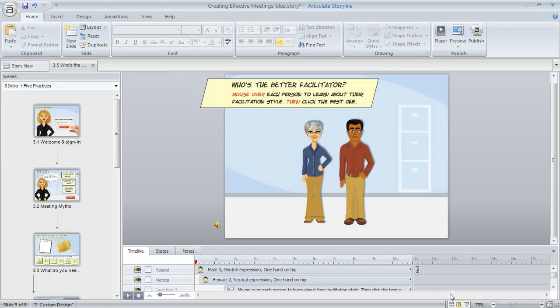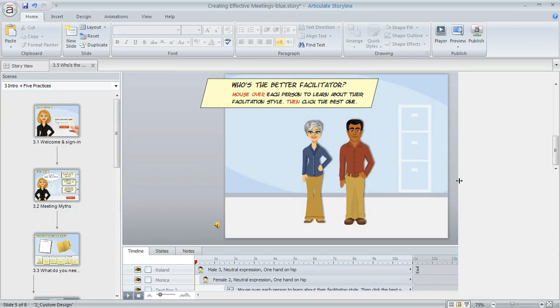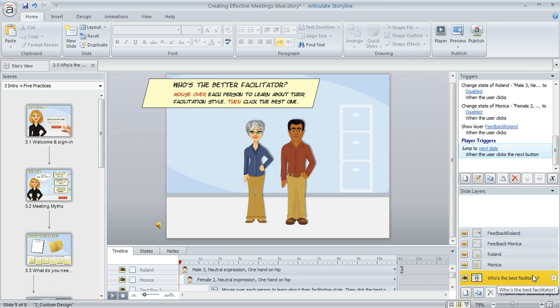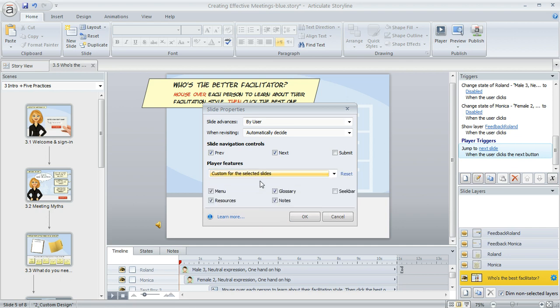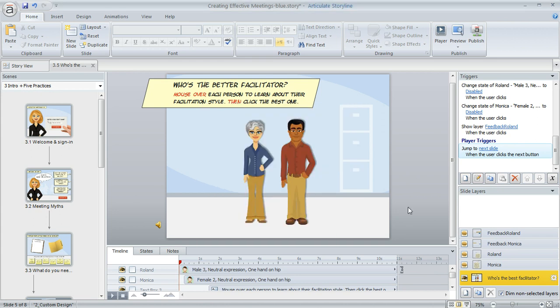And the way that you do that in Storyline is, let me just open up my layers here. On the base layer of any slide, you can click on the properties icon. That's going to bring up this window, and right here where it says player features, you can change player defaults to custom for the selected slide, and here's where you can turn off any item that you don't want to appear for that particular slide. So that's kind of a nice option to customize the way your learners experience your content.